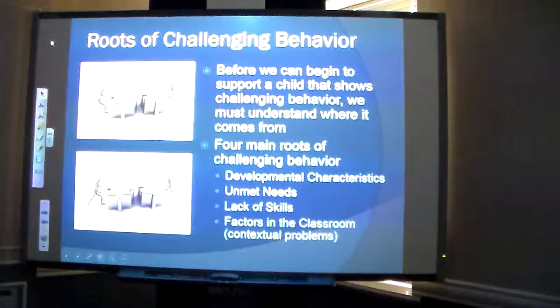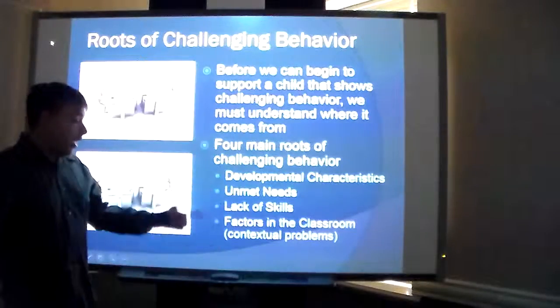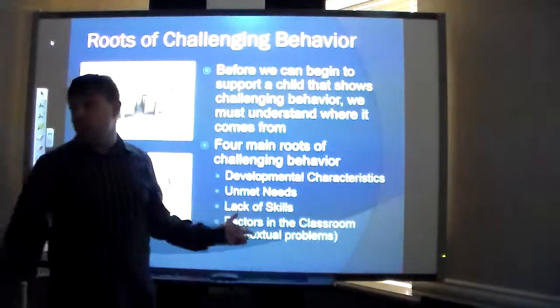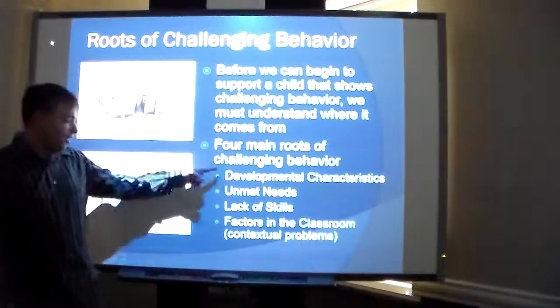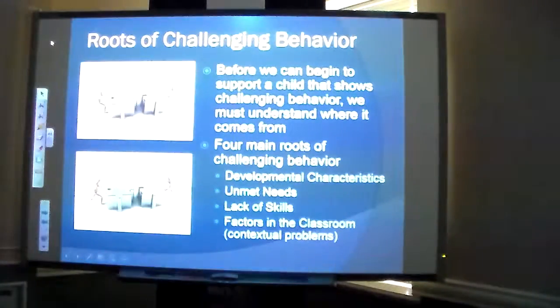So, same things that we've gone over earlier in the class. Unmet needs, lack of skills, and developmental characteristics really cause challenging behaviors. You have no control over some of these. It's really in the hands of the parents. Factors in the classroom, you have 100% control over these, but unfortunately, these other three can sometimes mitigate the other ones, and that can cause a problem as well.